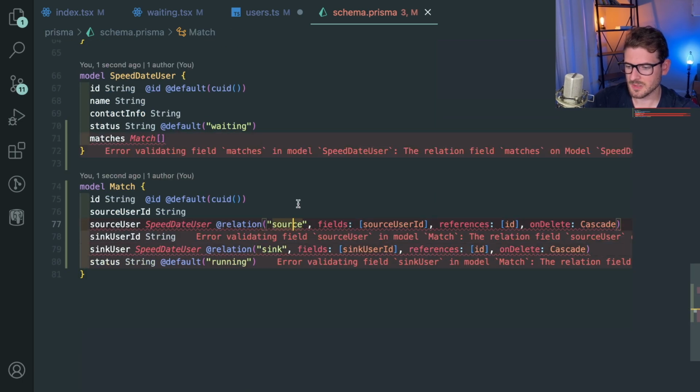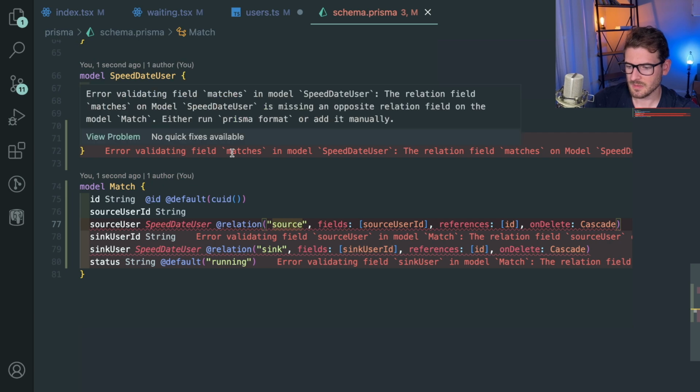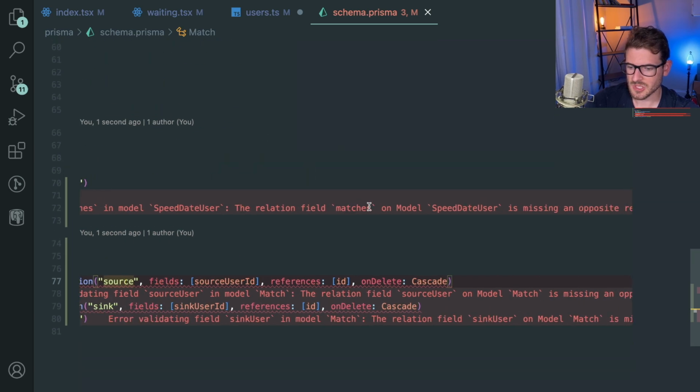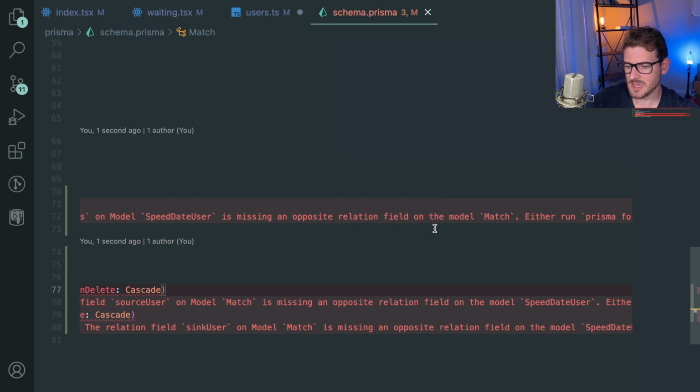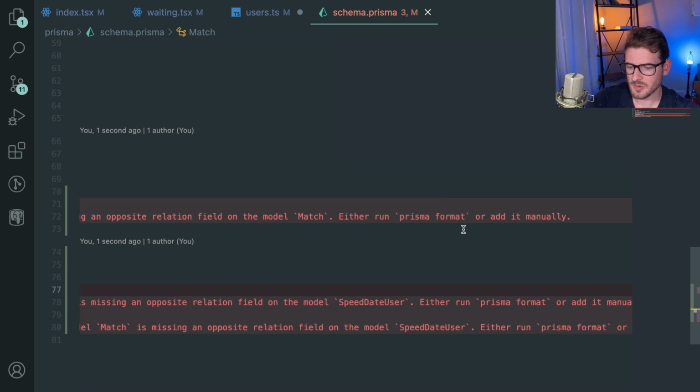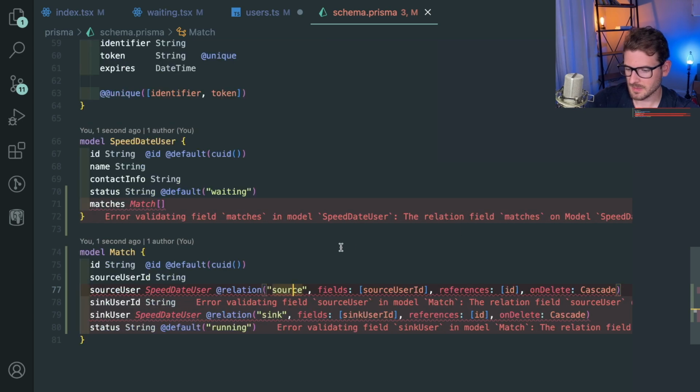I need to go back to the docs. Error validating field matches in model SpeedDateUser: the relationship field matches on model SpeedDateUser is missing an opposite relation field on the model Match. Either run prisma format or add it manually.